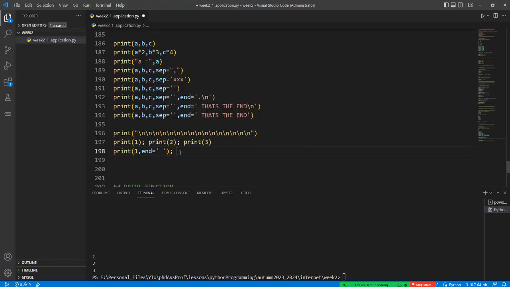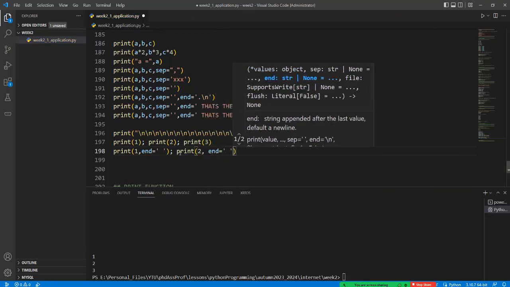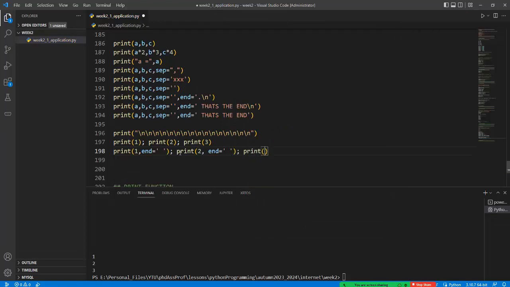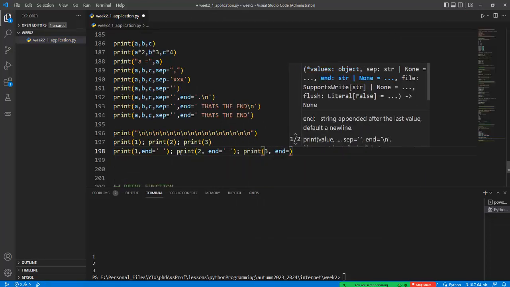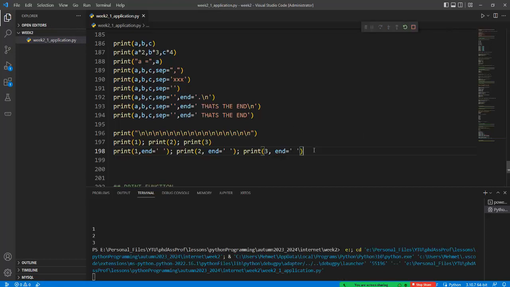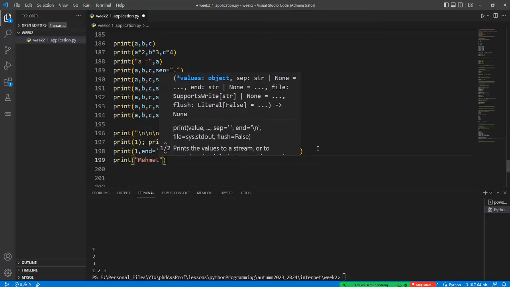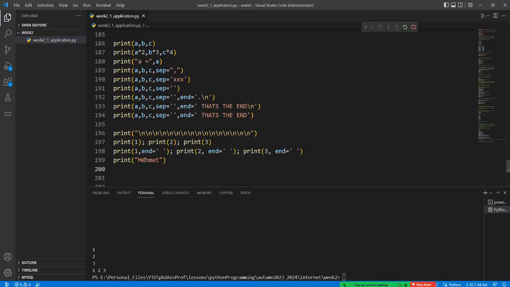Okay, and then the print2 and empty space, print3 and empty space. What happens if I run this code in here? 1, 2, 3 is seen on the page, but if I run this code again, the name is given in here, and so the name is on the same line this time.